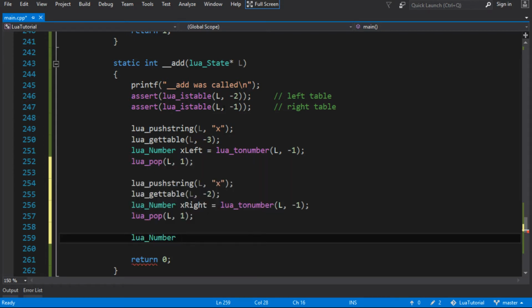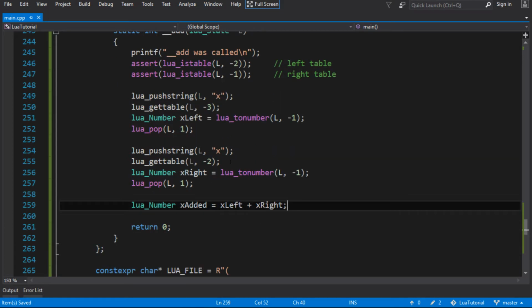Lua number, we want X. So we want the value of X as X added together. So X left plus X right. So that's our result of the X. I probably won't do the Y in this example, but the Y would be exactly the same, except you've got a Y value there. So I'm adding the X together, and now what I need to do is, well, shall we just get to that point?